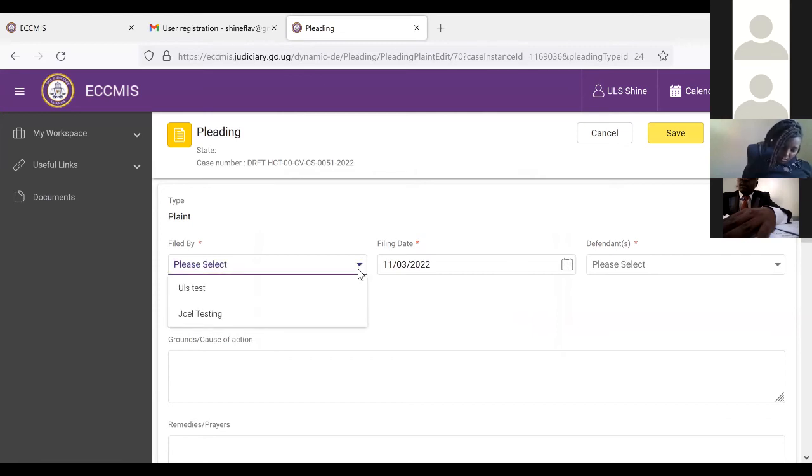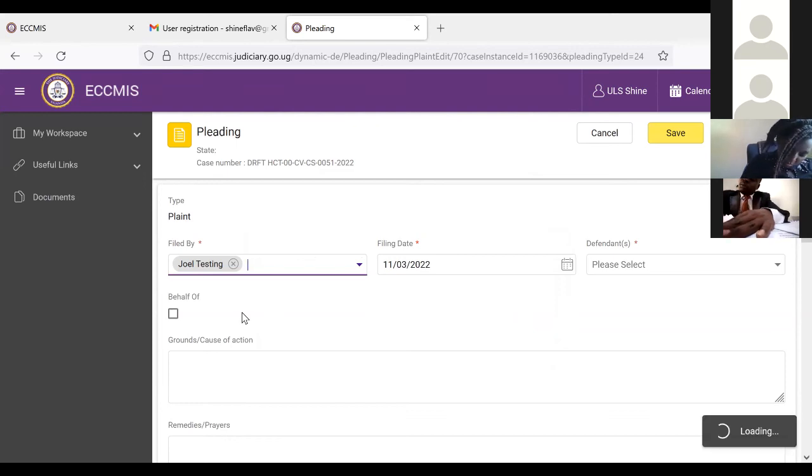So we shall say that, remember, a plaint is filed by the plaintiff, but this time our plaintiff has an advocate. Now the system is giving us two options. Who is filing? You have to indicate, is it the advocate or the plaintiff? If it's the advocate, then you will say it is Joel Testing, because that was the name of our advocate. If it is the plaintiff, then you will indicate the plaintiff.